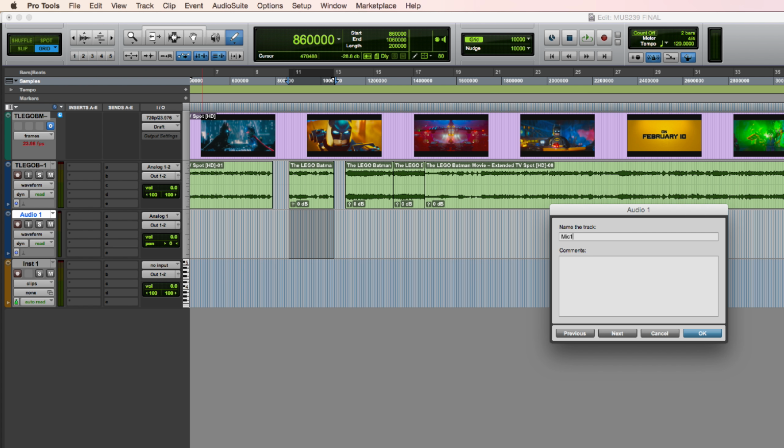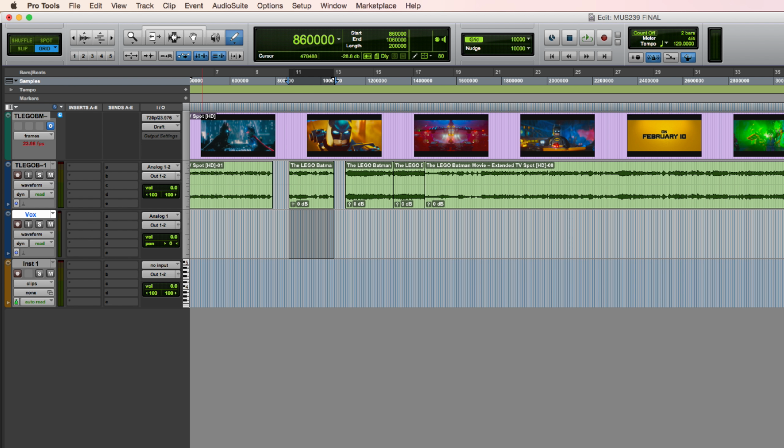Let's say we call this Mic 1. A lot of times you might actually call it whatever the instrument is. So let's just say this is a vocal, I'm just going to call it Vox. And then I want to make sure that my output is routed to the correct location and I have the right input selected from the interface for the channel that I'm going to use.